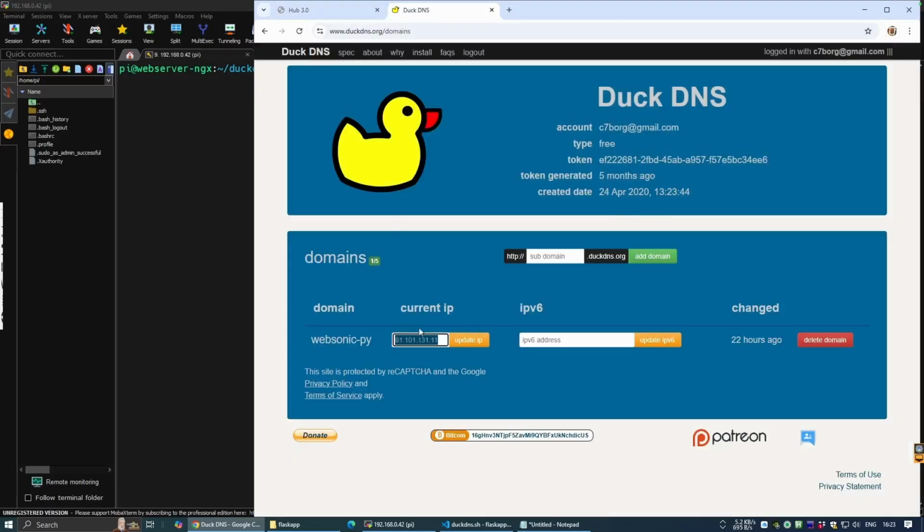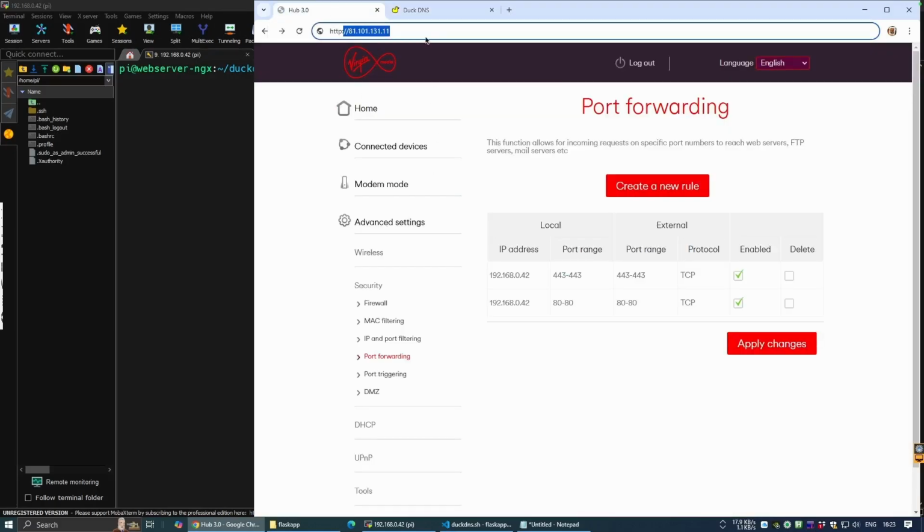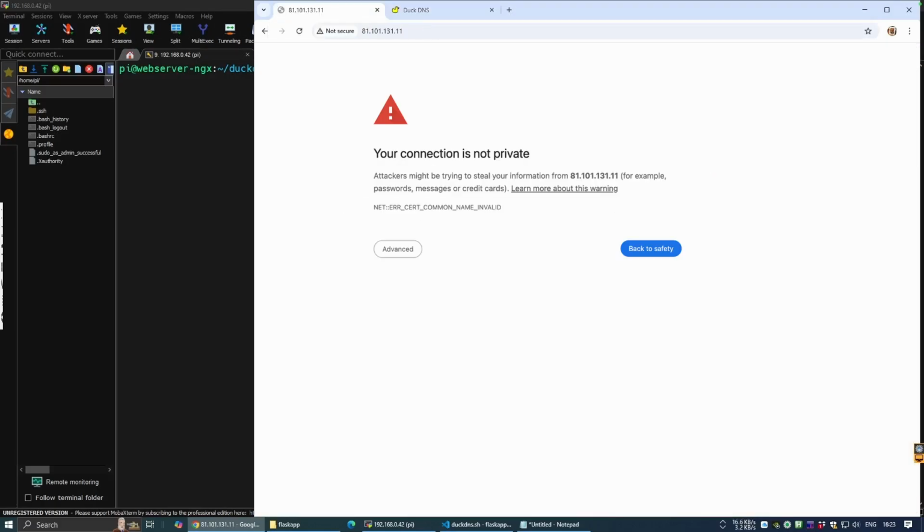To do this, we need our router's external IP address, and you can find this either on the DuckDNS setup page or by simply going to whatsmyip.com. Now, if you enter that IP address into your browser, you should see the shopping calculator we just set up. However, you'll likely notice the warning that says connection is not secure, and that's because we have no certificate.